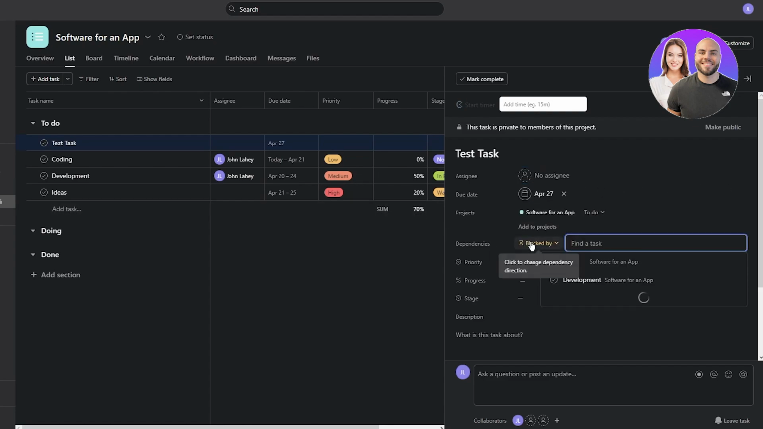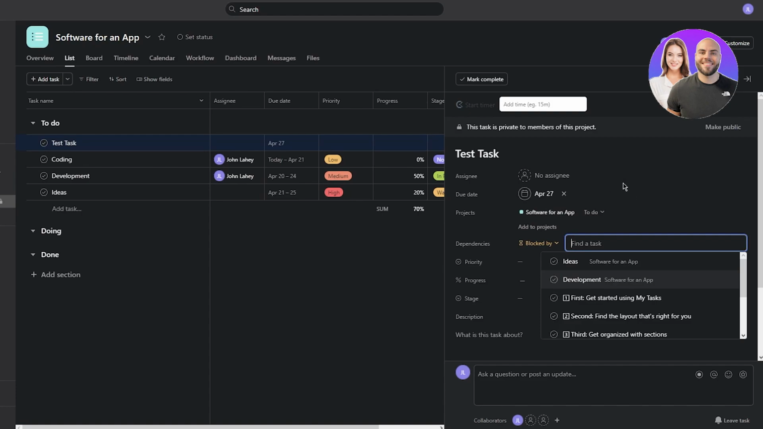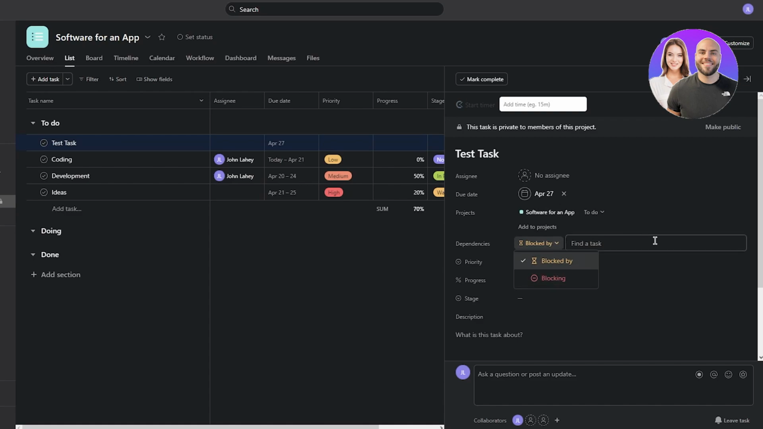Once you do that, then there's dependencies. These are basically the blockages in your task. You could say that this thing is blocked by this certain thing, or this thing is blocking this certain thing. So that's dependencies, and you can add them if you want to.